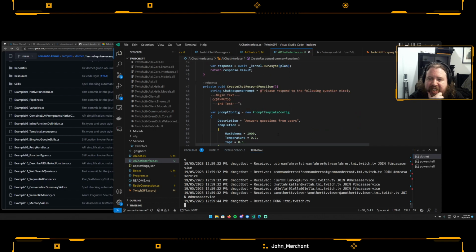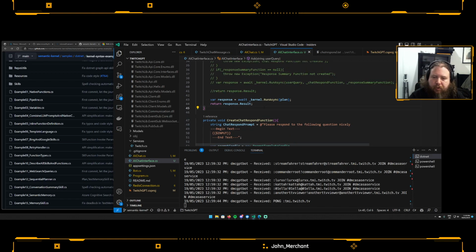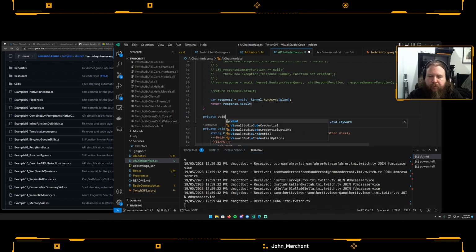I wonder if I can get it to query itself. I know what we'll do. I'll make a new function. And create a verification function.